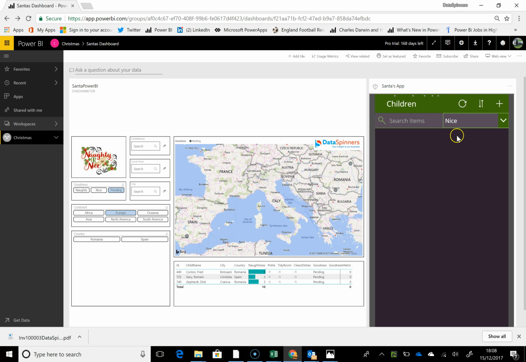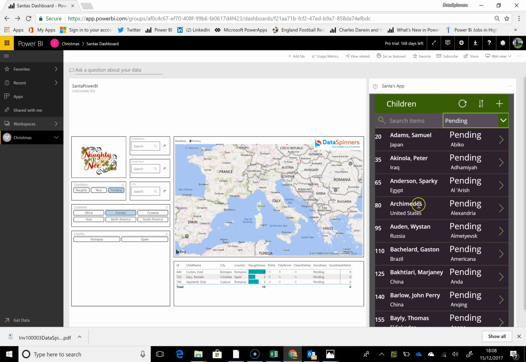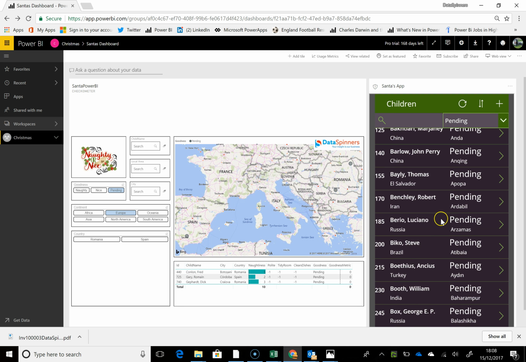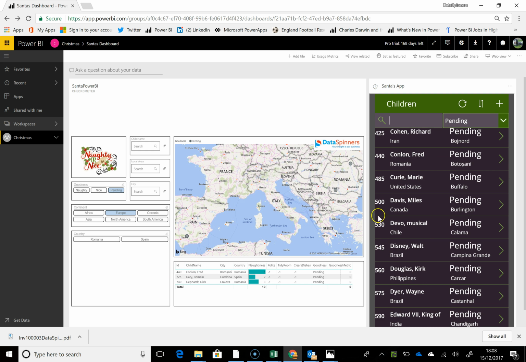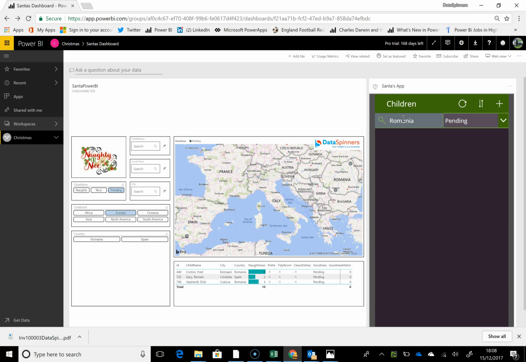On the app here, it's chugging through all of these theoretical children, and it's looking for just the nice children. So I'm going to hit the pending. It's really looking at the same data set here. I could search for the ID, which is say 440, which is down here. I could also put in the country, which is Romania. As we see, we've got Fred Conlon.